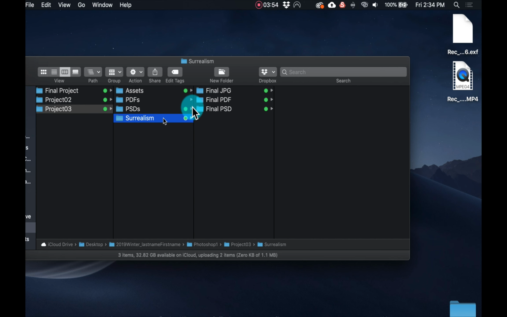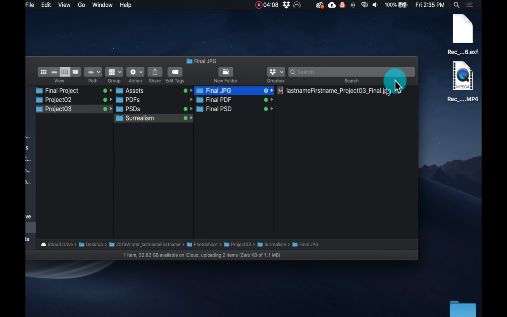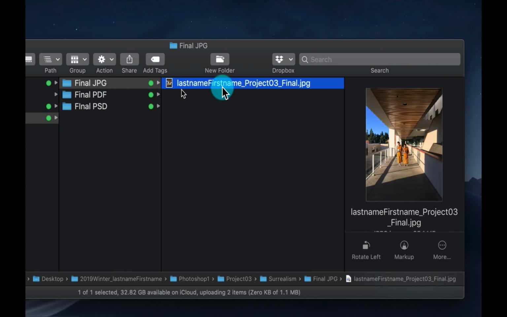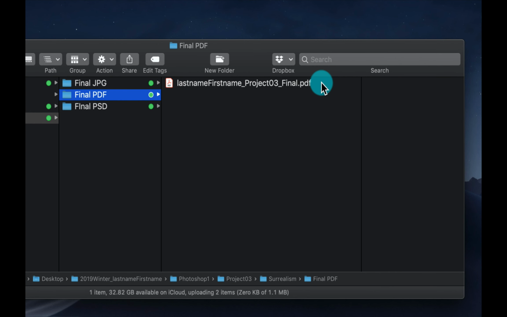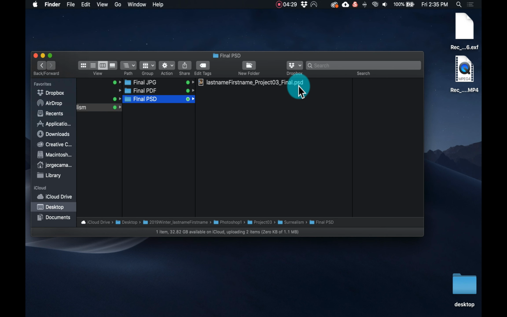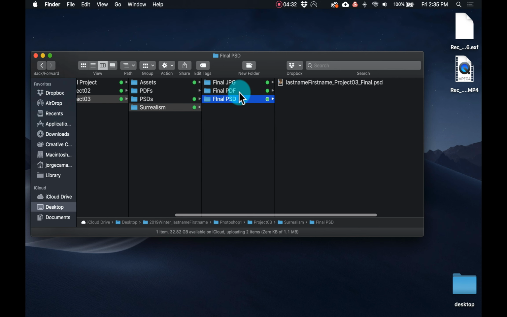everything that you submitted on Canvas or in person, you're going to have three folders: final JPEG, final PDF, and final PSD. Again, each of these folders should have an image and a file with the right naming convention. In this case it is last name, first name, project 3, final JPEG. The next one should be the exact same thing, except that it's a PDF. And the last one is the same name, but it's the PSD. Again, these are the three files that you submitted on Canvas.